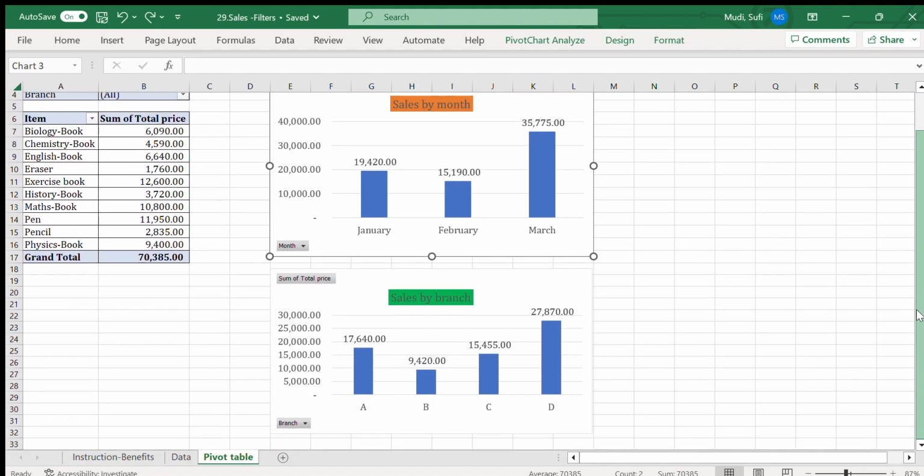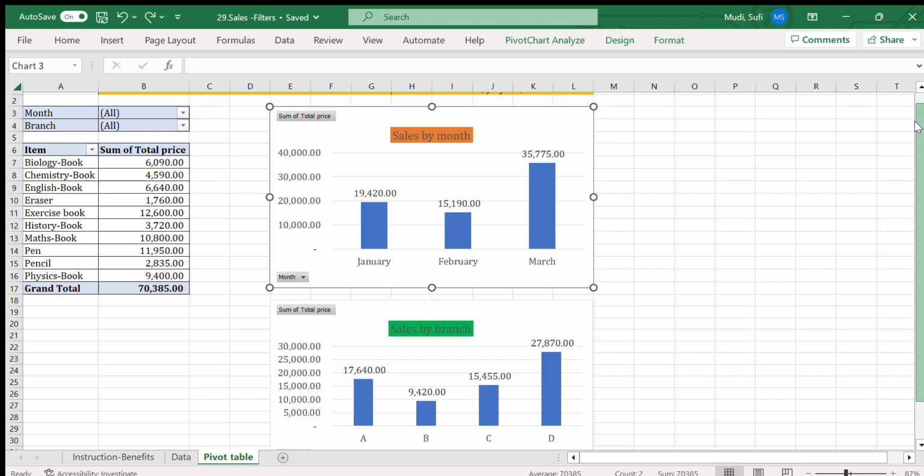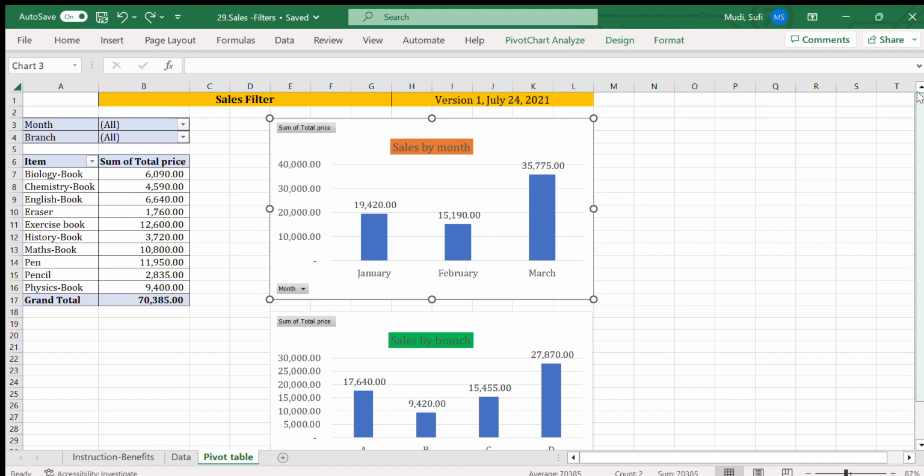Similarly, we can see sales by branch. Branch A is over 17,000. Branch B is over 9,000. Branch C 15,000, and branch D over 27,000. So we can easily see our performance in terms of the month as well as in terms of branch. We can also filter the data and see the performance if we like, for further information and to support our sales team or branches.